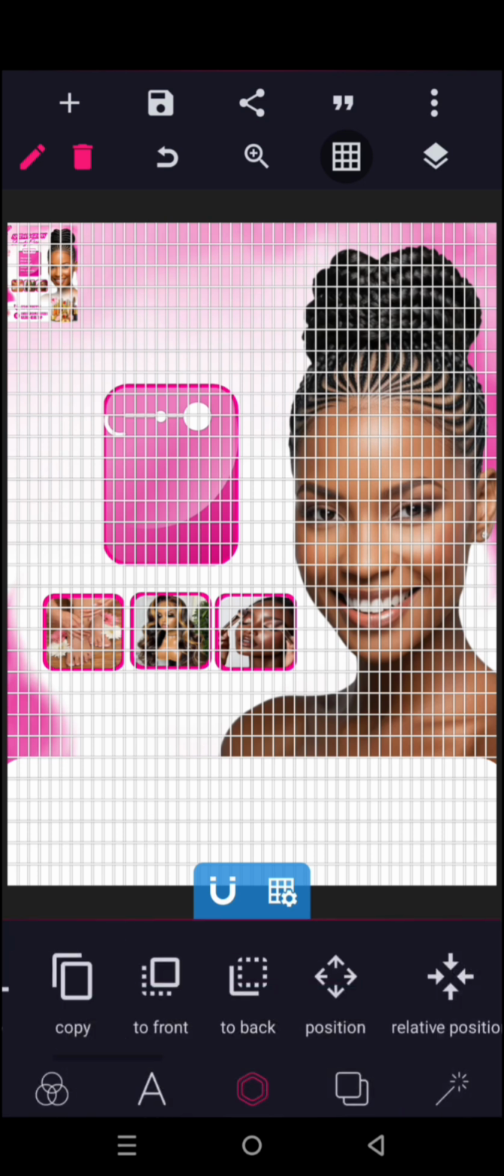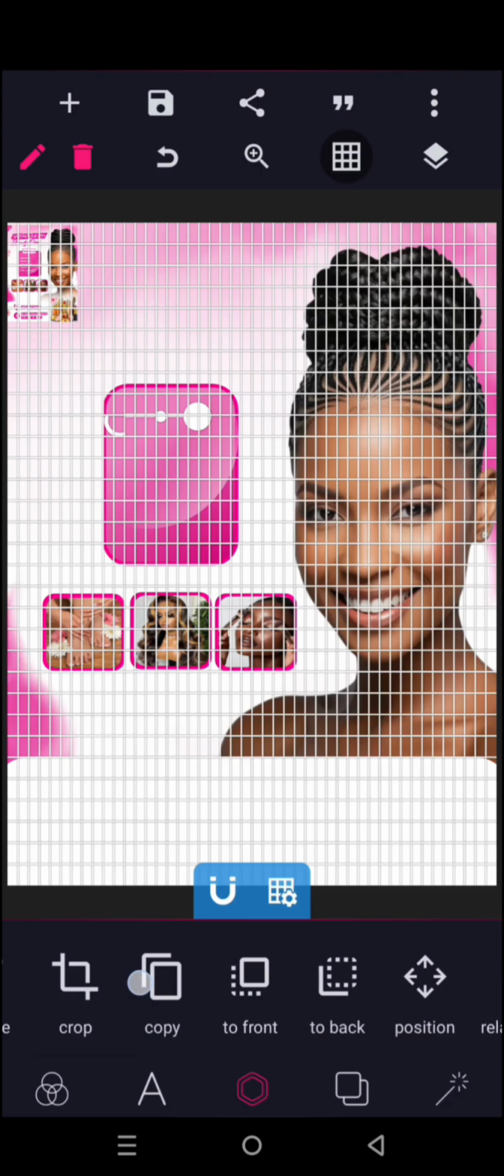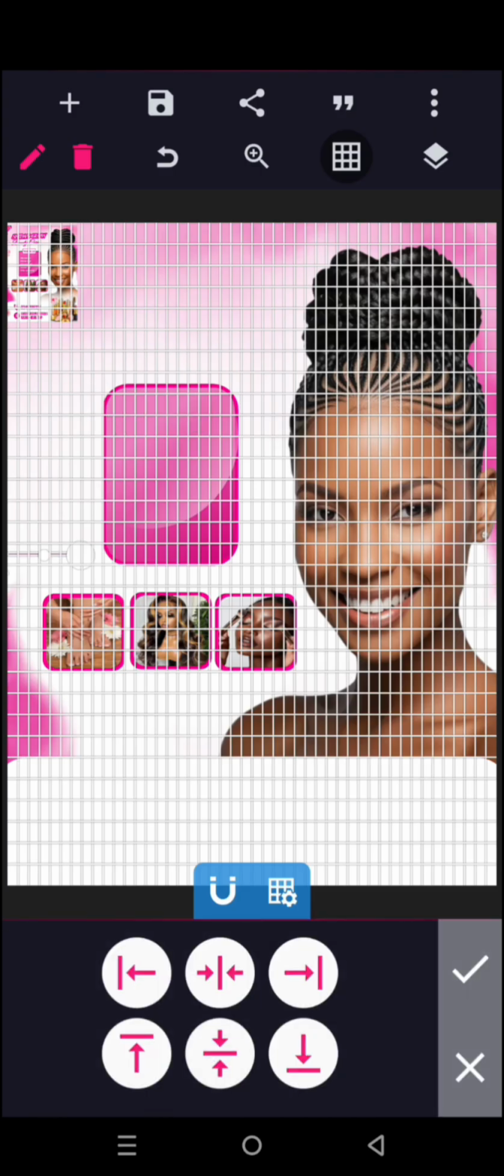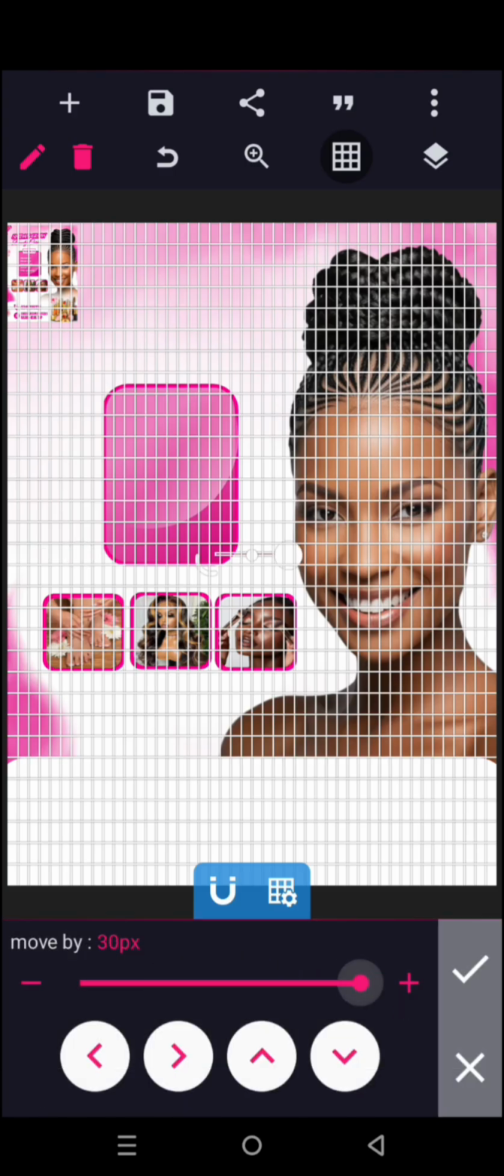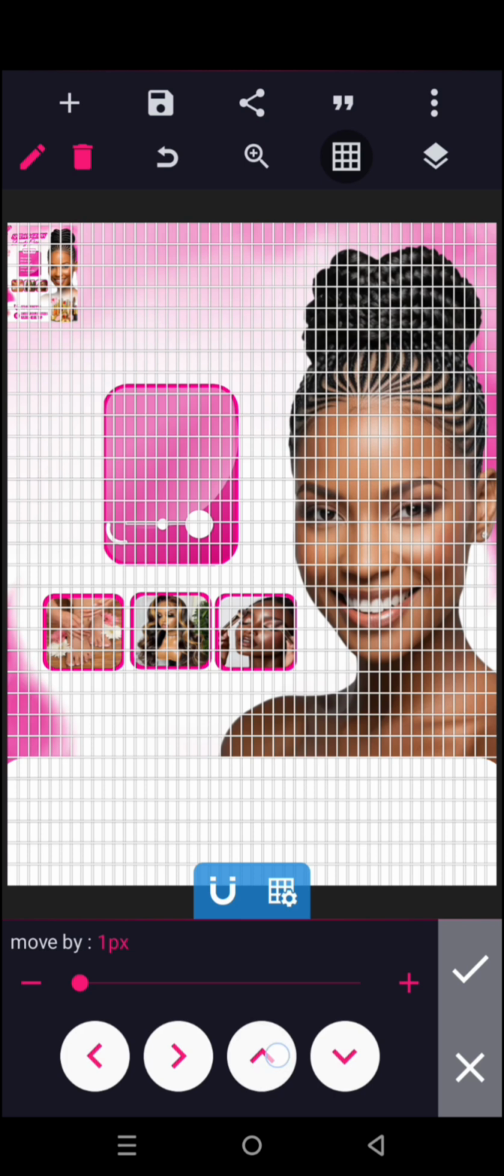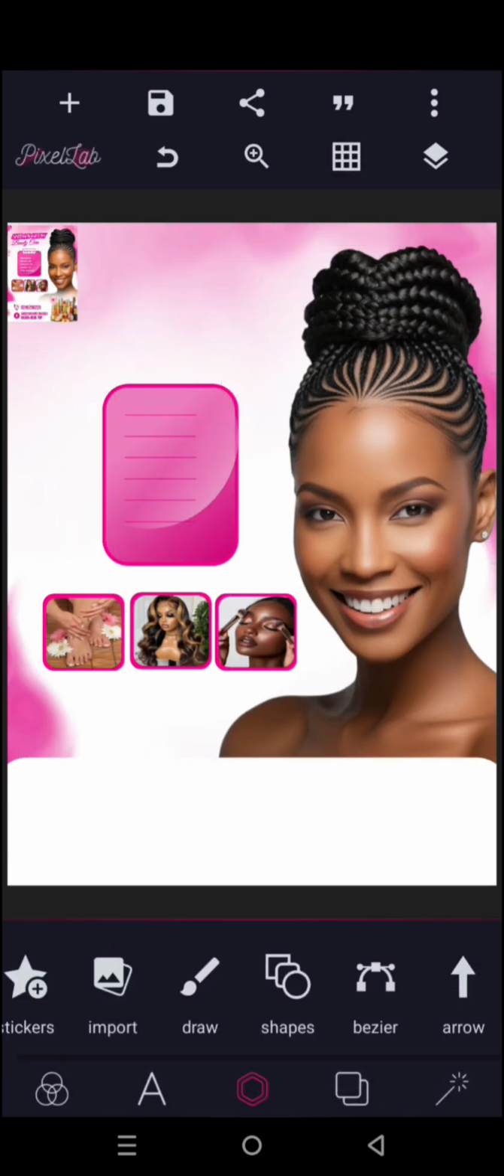So we can now copy it. So you copy it and then use this relative tool to position it. So you'll be using the positioning tools to position them well. So finally, this is how it will look.